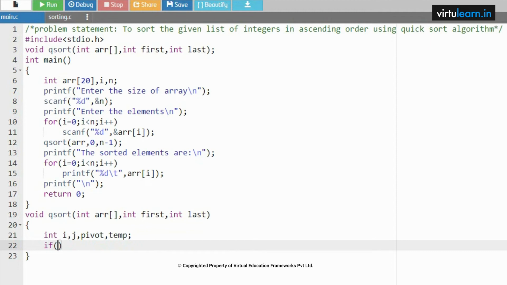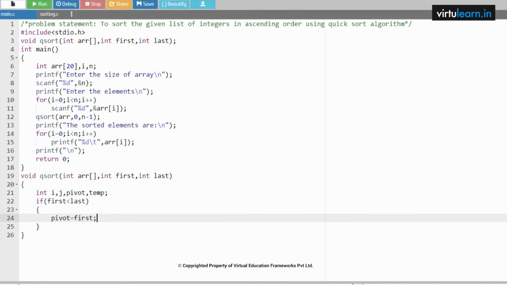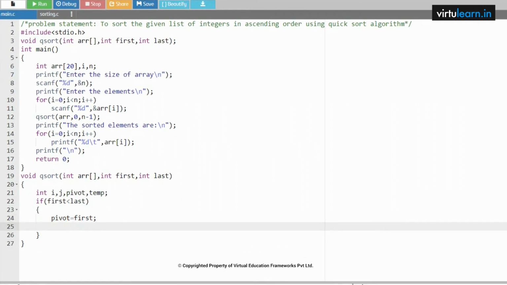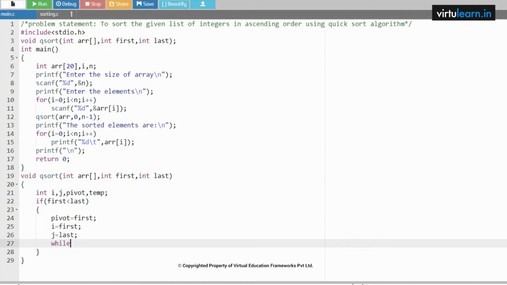First I am checking the condition: if first is less than last, then pivot equal to first, i equal to first, and j equal to last. Here I am going to write a while loop: while i less than j.